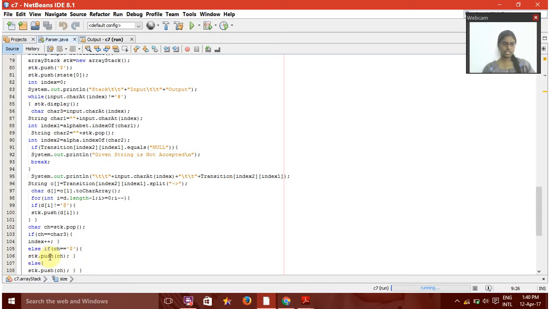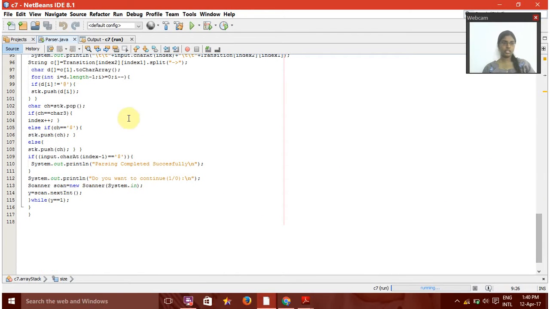and then after that we create the stk push function, and then we use the dollar symbol, character at index minus 1 being the dollar symbol, and parsing is completed successfully. Then after that, a new Scanner on System.in is used to put the input of this table, and then y is equal to scan.nextInt, and while y equals 1 we keep running the function.